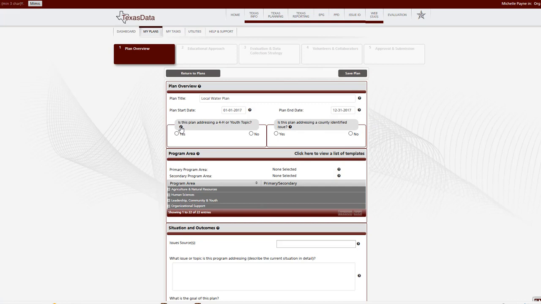Next, choose whether the plan is addressing a 4-H or youth topic. Not sure what that means? Use the tooltip to give a further definition. In this case, you're going to select yes if your plan is associated with youth regardless of the topic.